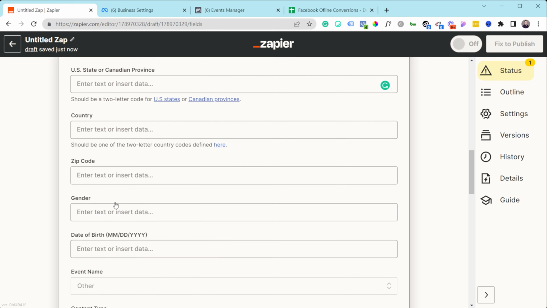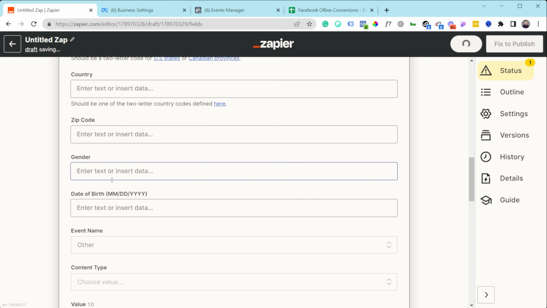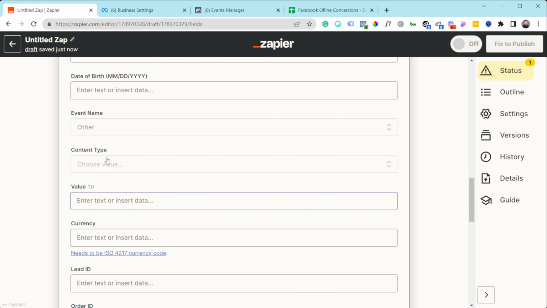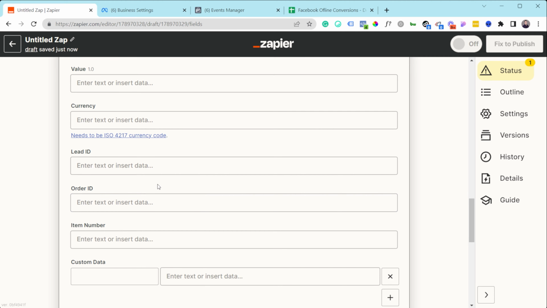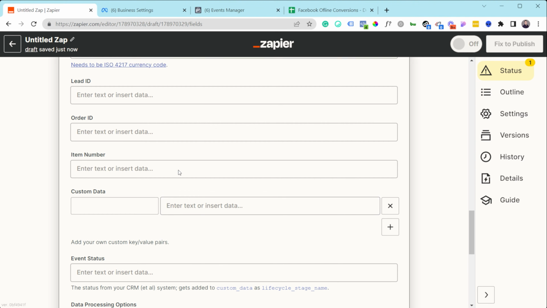And then we have the country, zip code. You can even send gender information, date of birth, the event name. Content type, I usually don't send it, but then the value, I think it's important. And then if you're sending the value, then you also want to send the currency. The rest of the information here is more optional, as if you have it, great. If not, then it's not a big deal. And then custom data, well, you don't really need to worry too much about that.